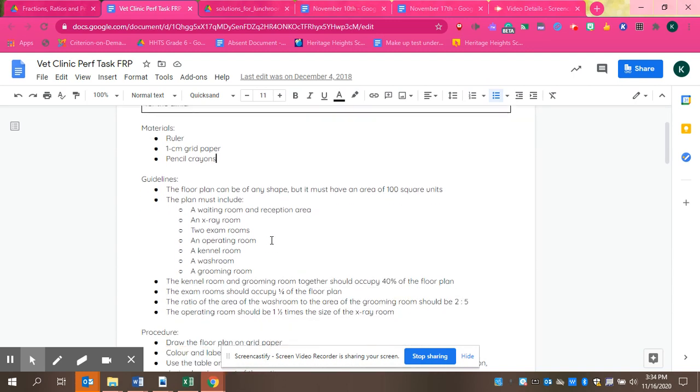Here are the guidelines. So your floor plan can be any shape you want, but it needs to consist of 100 squares on your grid paper, okay? It doesn't matter if it's a perfect square, if you want to make it a big long rectangle, totally up to you. It just has to be exactly 100 squares. In your floor plan, you need to include the following rooms: a waiting room and reception, an x-ray room, 2 exam rooms, an operating room, a kennel room, a washroom, and a grooming room.